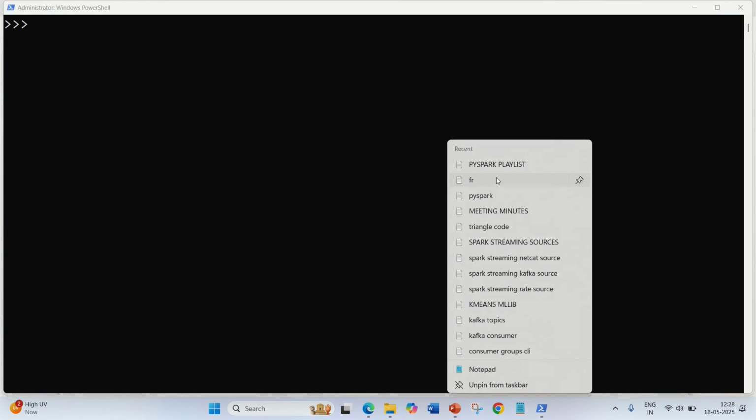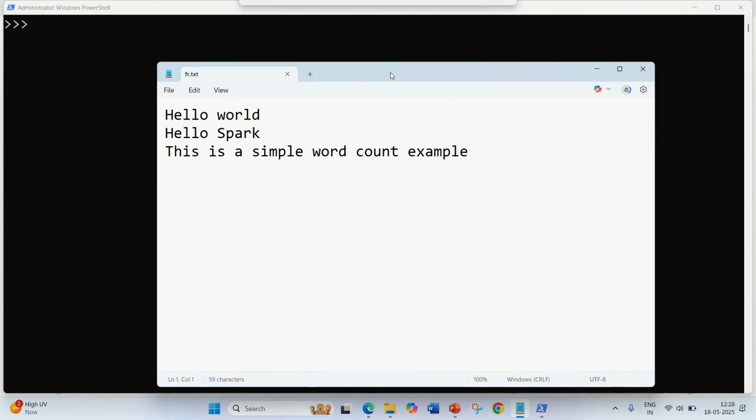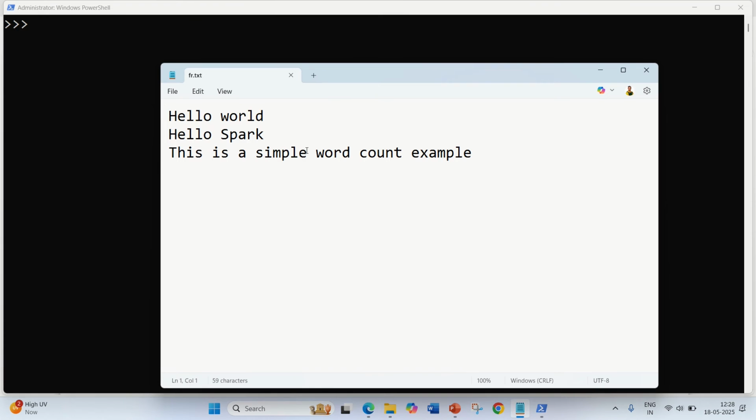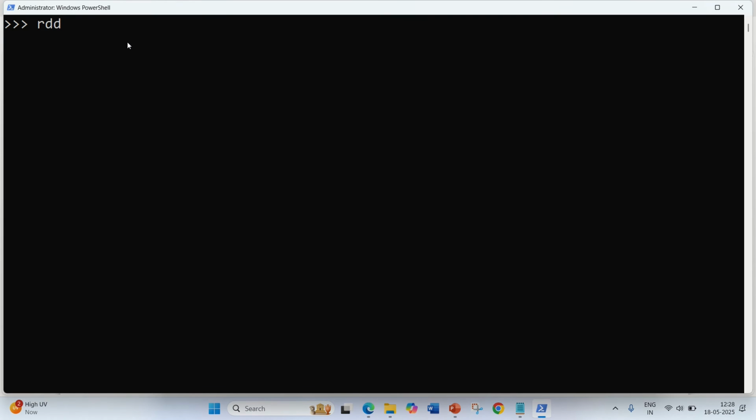Okay, let's see. First of all, I can show you the file which I'm going to load. This is the file I have in my D drive. I'll be reading this file, and it will create one RDD for me. I'm going to name it rdd, equal to sc, which means Spark context, dot textFile, a method in which I have to pass the path of this file. So D drive, fr.txt, done. It will create one RDD for me.